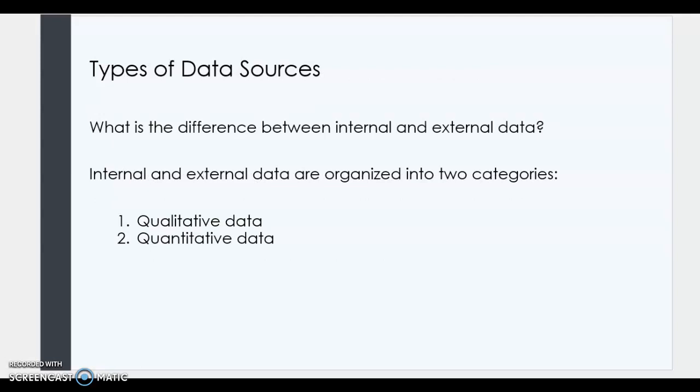Okay, what are some types of data sources? What's the difference between internal and external data? Internal and external data can be organized into 2 categories: qualitative and quantitative. Remember, quant means numbers. So quantitative is something like 75% of all men like chicken wings.